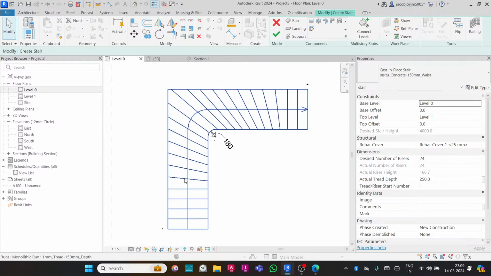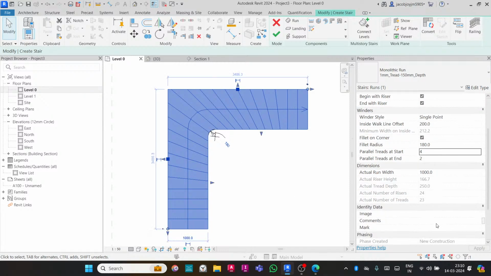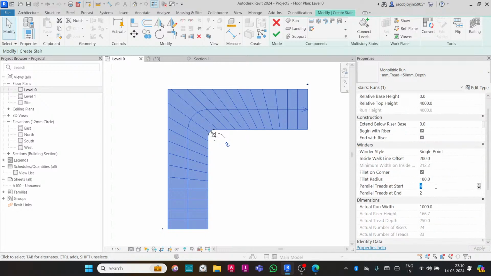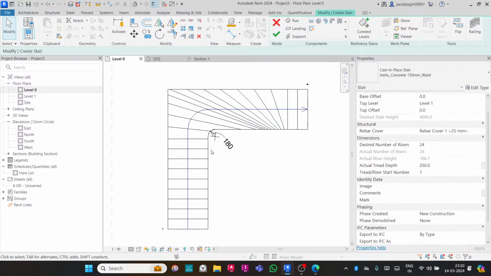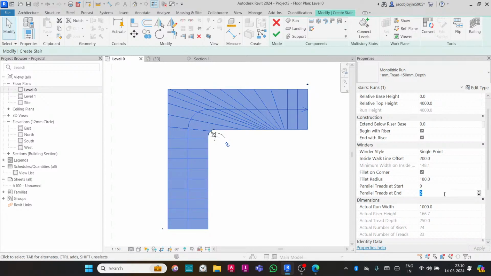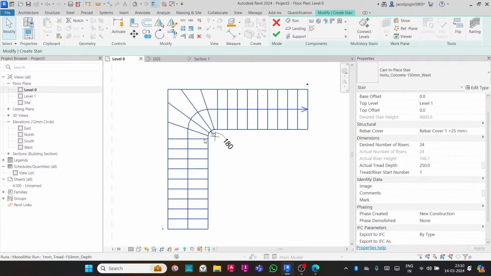Okay, after that we have winder. So select and then make the changes to the number of steps, and you will get it. Okay, in case if you give 6, 8, 9, you can see till 9 we have, then we have winder. Select and make this as 4. If we change this to 7, 8, 9, you can see till here we have straight steps, and then we have winder.